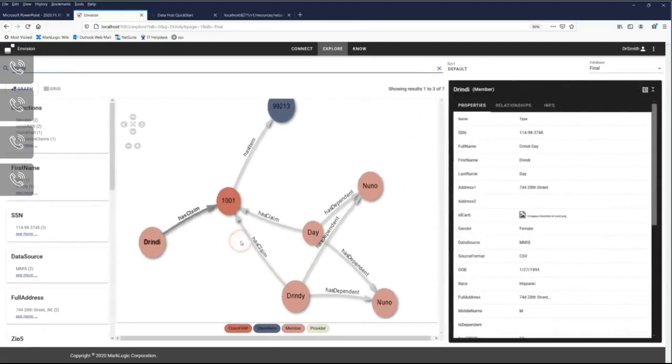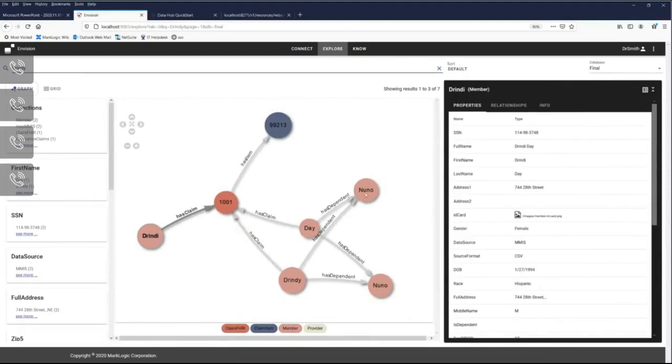Now, I'm going to click on Drindy's node here, and we're going to see that Drindy has a particular Social Security number. She has a spelling with D-R-I-N-D-I at the end. There's another Drindy down here spelled slightly differently, Drindy Day, same social, spelled with a Y. We also have a third Drindy who has the first name and the last name transposed, same social, and consistent address data. So it appears this is all talking about one person.